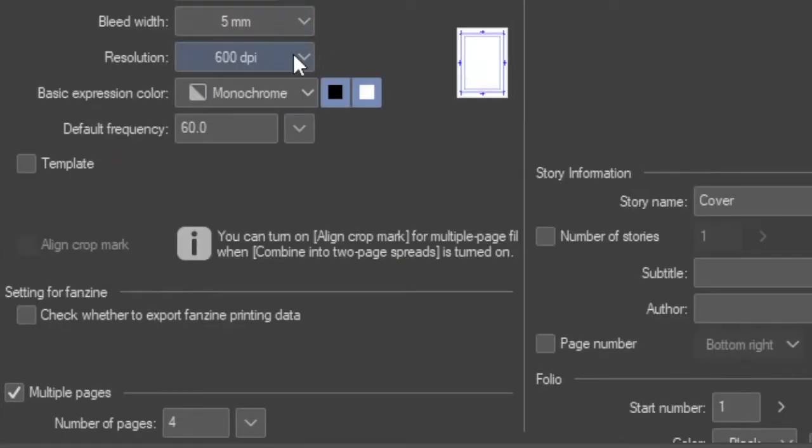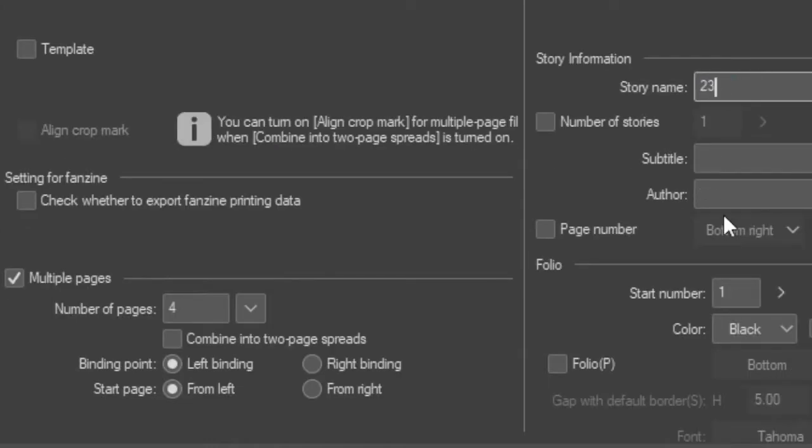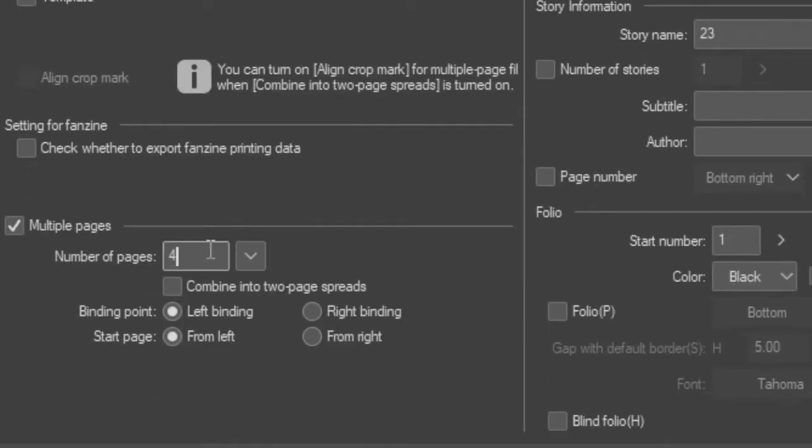For expression color, you can change it based on if your comic is colored or black and white. And then I'll add the title. Then below that, indicate the number of pages and we finally get to the binding section. For Western comics, it's usually from the left, while for manga, it's usually from the right.